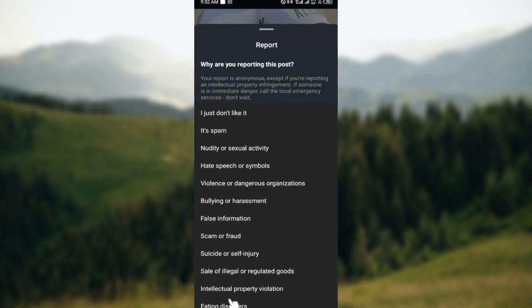And so after clicking on report, you'll see a prompt asking you why exactly you're trying to report this particular video. So select your reason. All right, choose the reason you're reporting the post, and then you may be prompted to provide additional details about the content. Then Instagram would confirm that it has received your report, and something will be done about it if the report is found to be true.